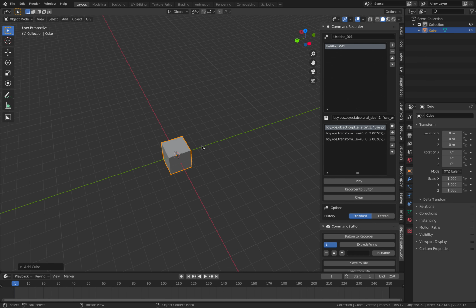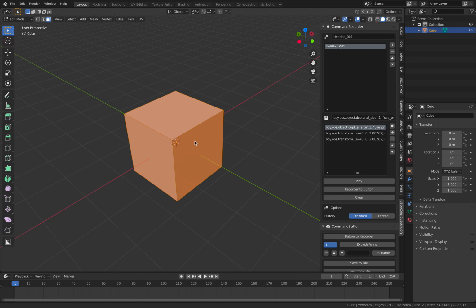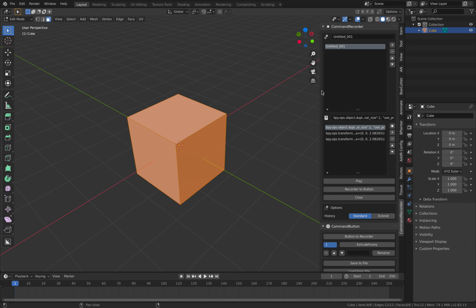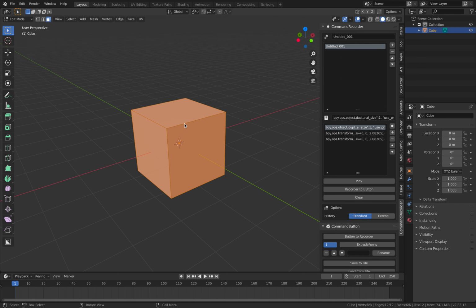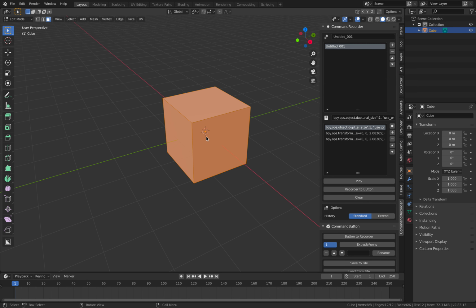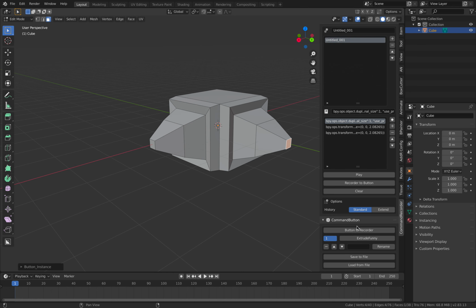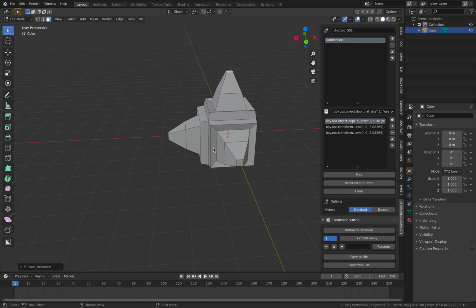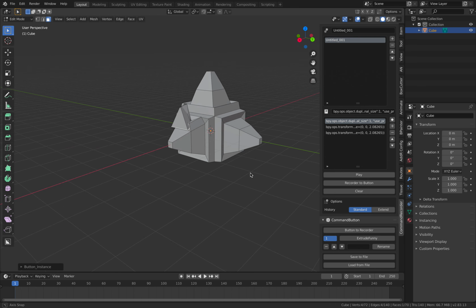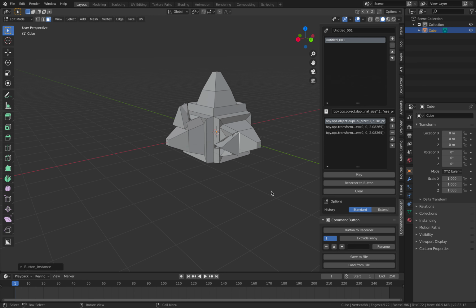for example, this. If I go to edit mode, this Command Recorder can also record in edit mode. So it can be like a modeling tool. I have something here, extrude funny. Right, you see how interesting and fast this can be.